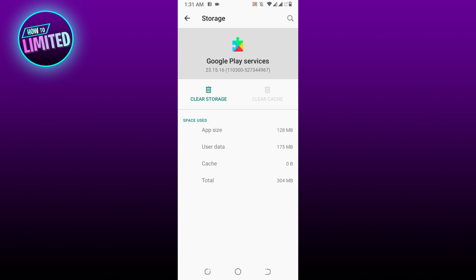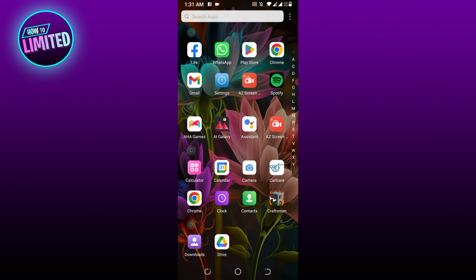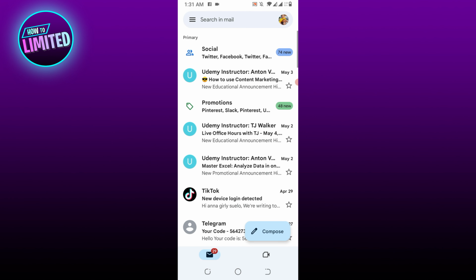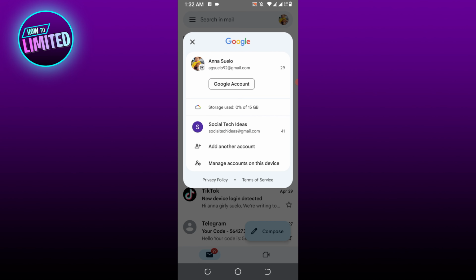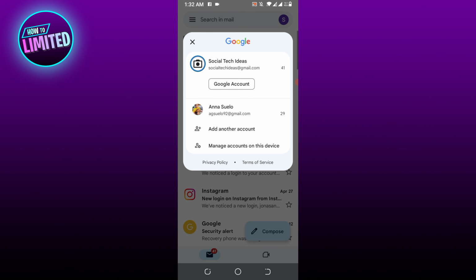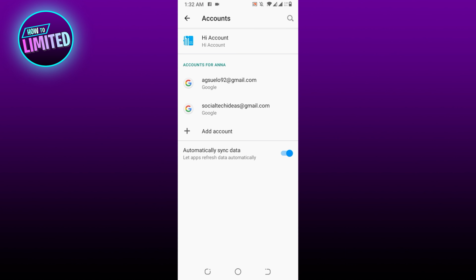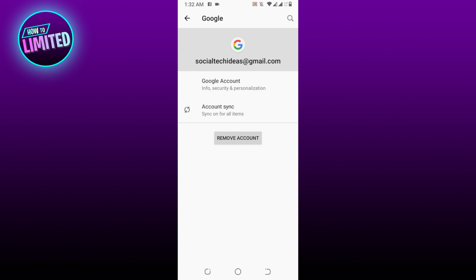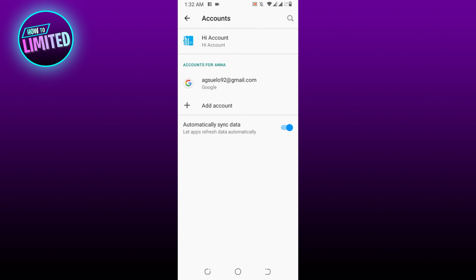Another way is to remove your Google account and add it again. Another common way to resolve the issue is to completely remove your Google account on the device and add it again. The period between removing the Google account from your device and adding it again might help to reset the normal Google function and rectify this issue.